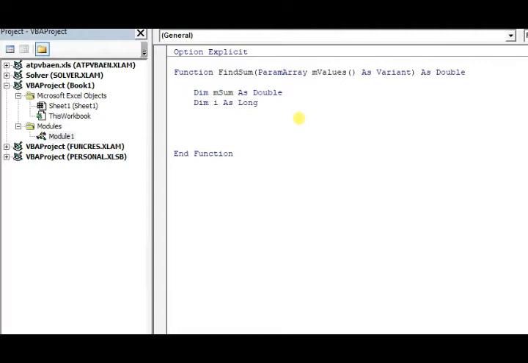So let us write the logic. Let us first check if there is something in the array or not. Now we need to access all the elements of the array and check if any particular array element is of type range or it is some constant value. So for that we can start writing a loop for i equal to 0 to the upper bound of that array.